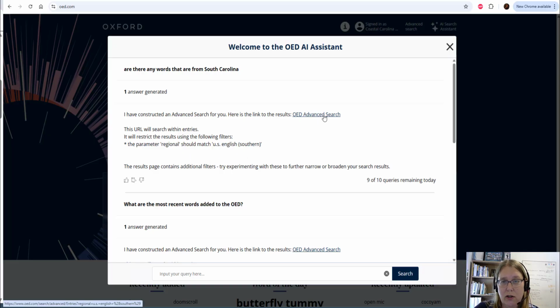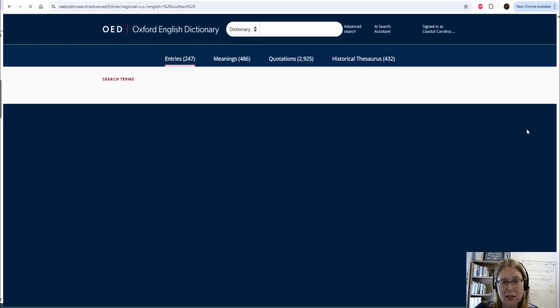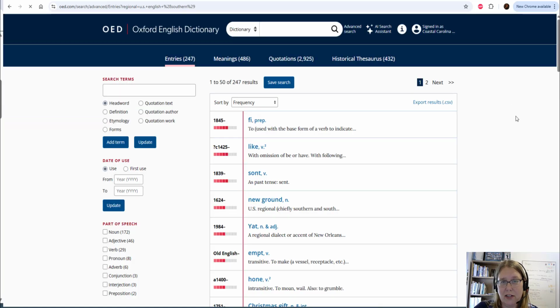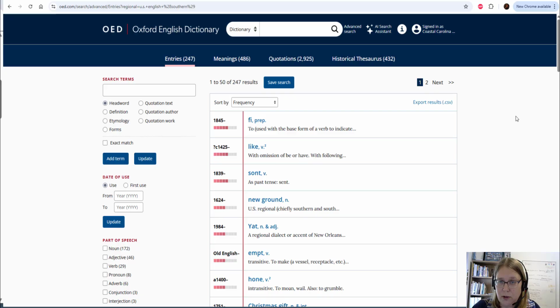If we go out to the search that it did, it will just take me right into the OED, and it's going to run that exact search, and it's going to give me 247 results. And so I could look through all of these words further and see if I can find whatever it is that I might be looking for. So I think this is very cool.